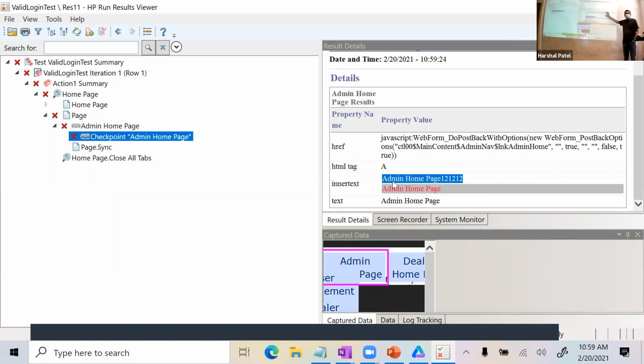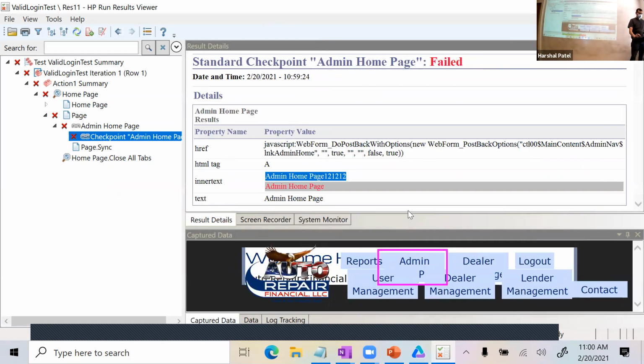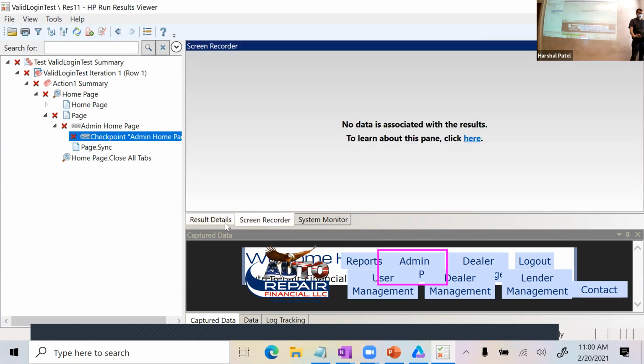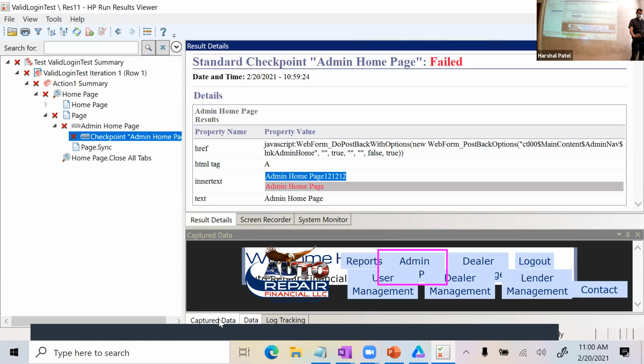This part is very important. Okay, if you don't understand, then let me know how you put the checkpoint and how you compare the value, because this one will allow you to pass or fail your test. The second part, right? Once you insert the checkpoint, the tool will capture the screenshot of the screen, and generally it will put it in as well. Okay, that's what you are seeing at the bottom: the screen record, the result details, and something at the bottom, captured data.